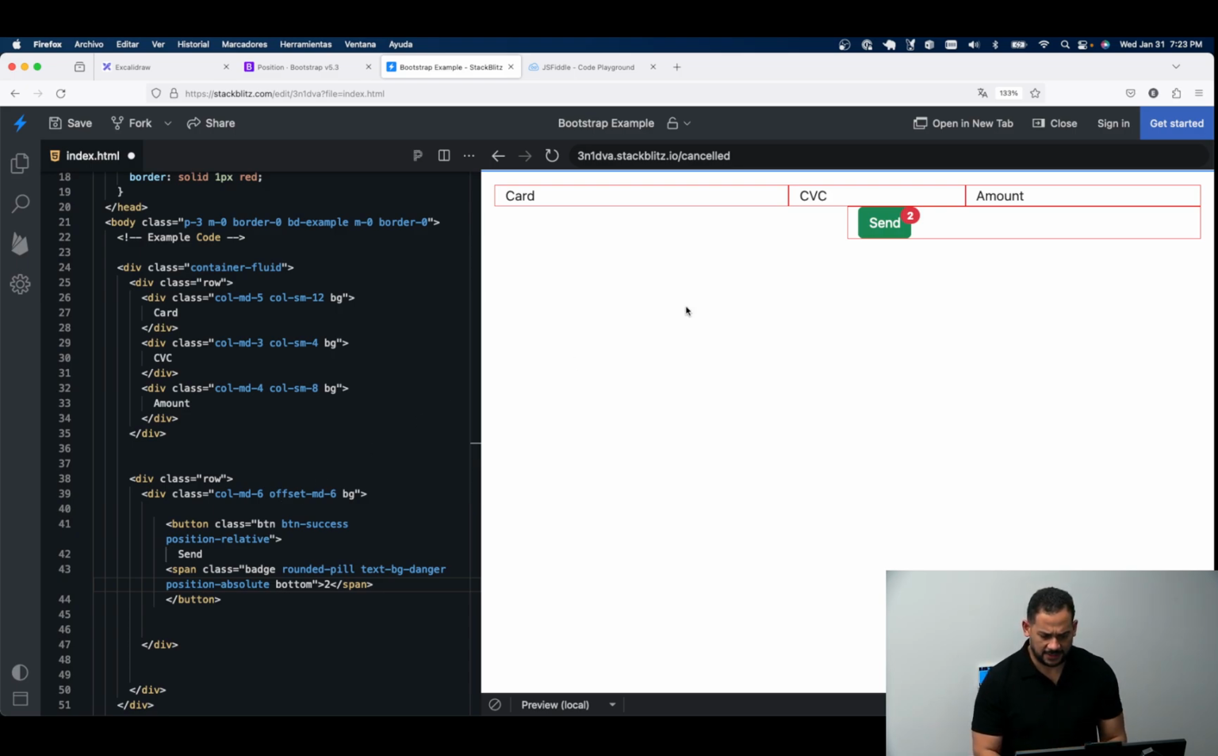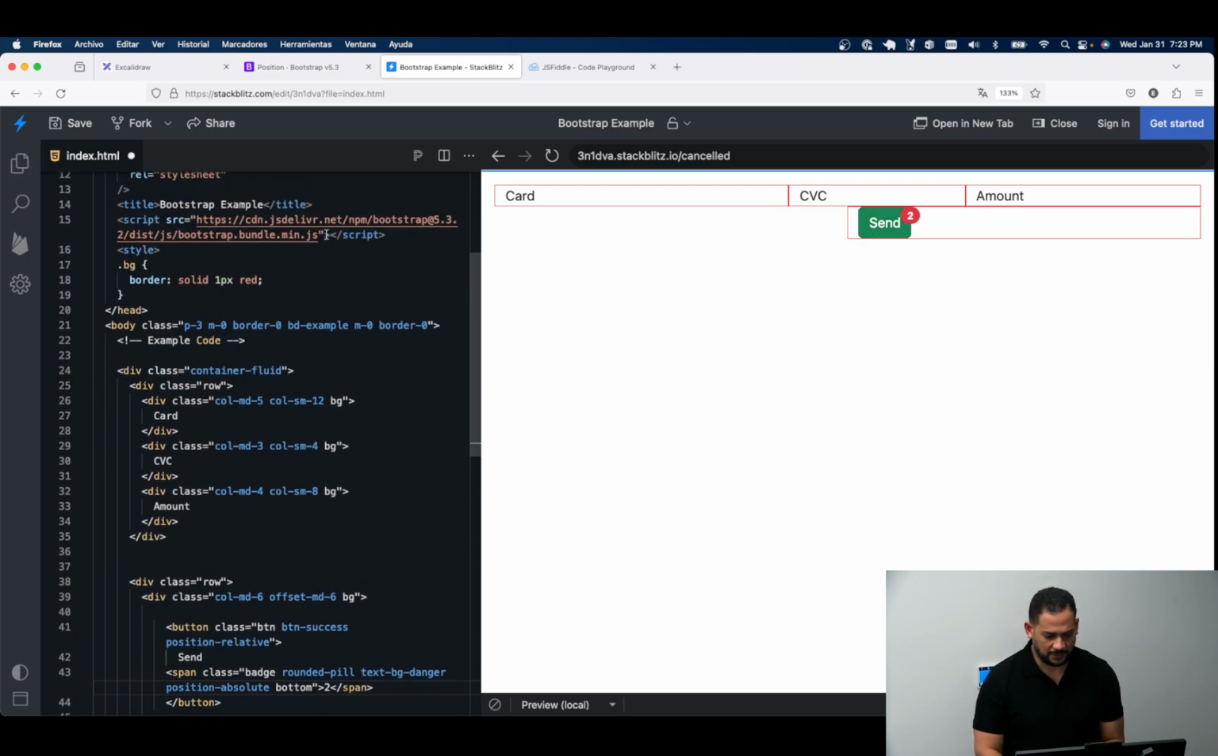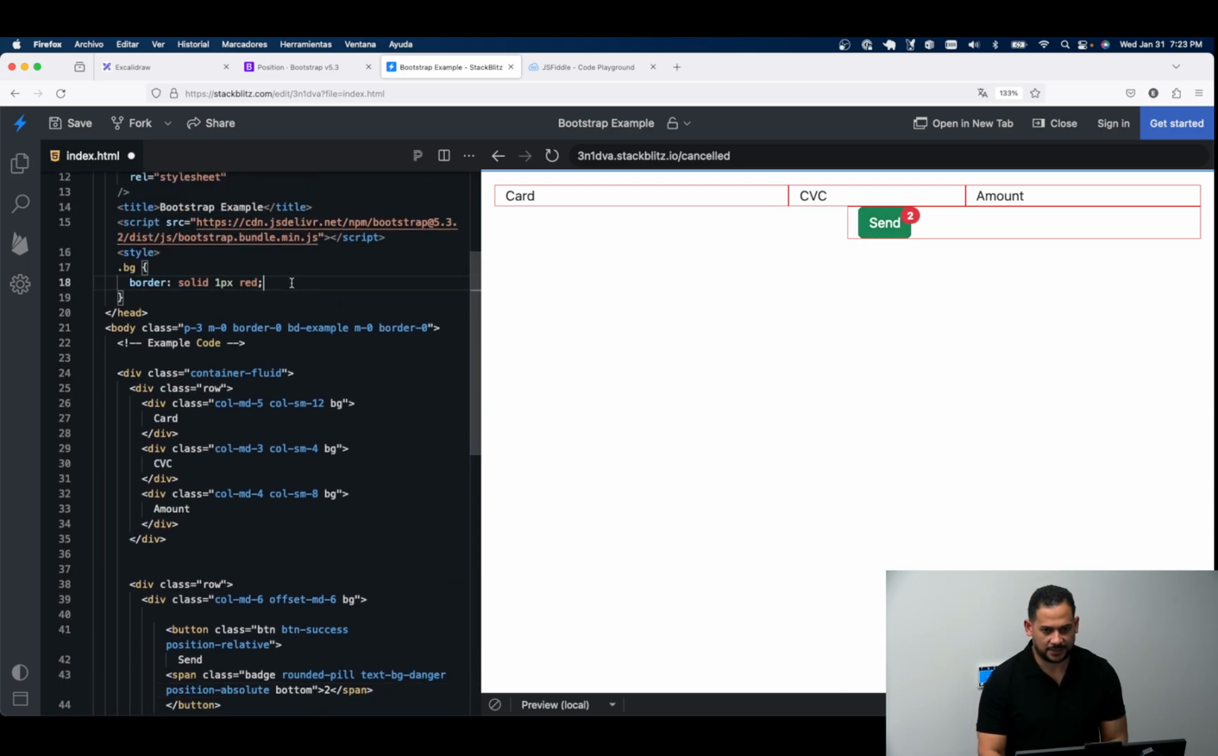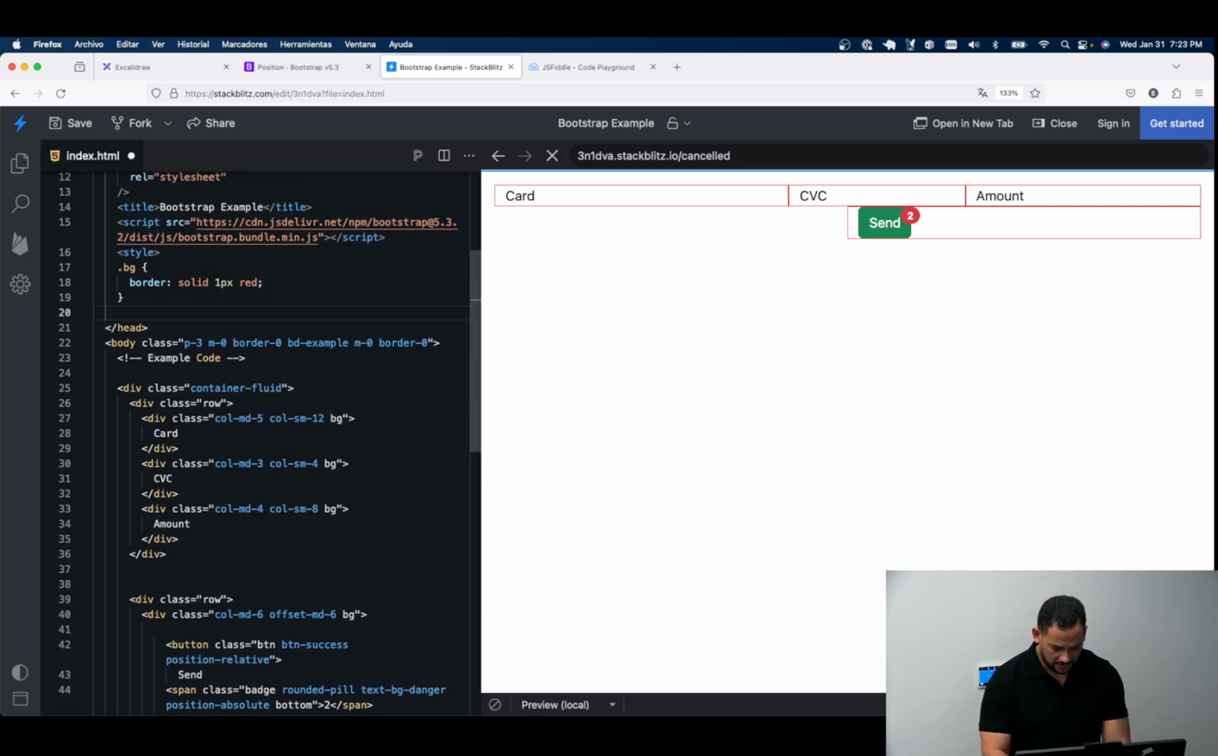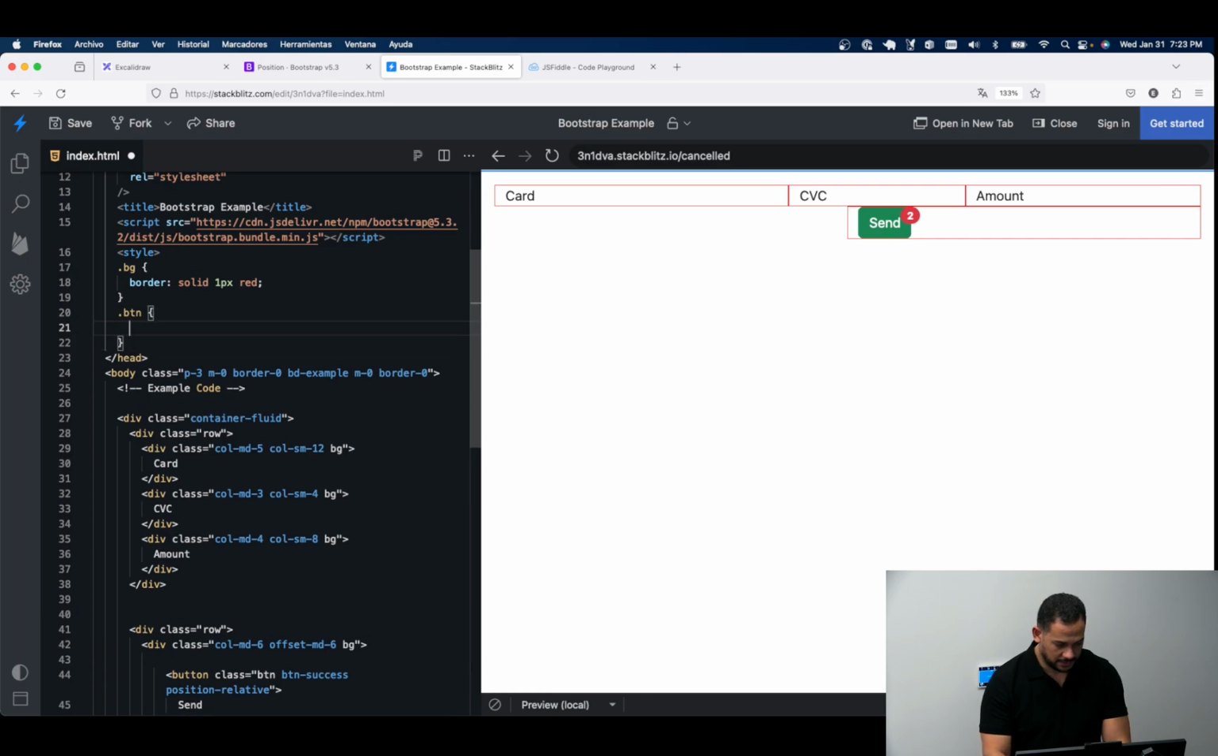Like right now, for example, the button is green, but what if I want to make my buttons square instead of rounded, right? I should be able to do this: button, border-radius, none, or 0.